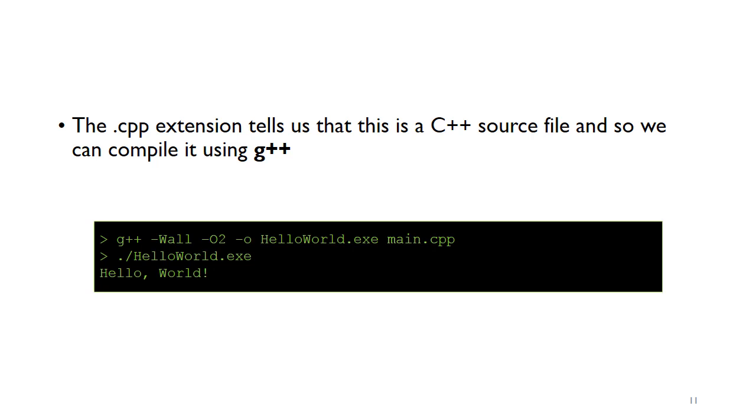We use G++, since this is a C++ file. We'll turn on all warnings, some levels of optimization, and define our output file as helloworld.exe. When we compile that, it'll create this executable. So we can run it by typing in this command, and when that code executes, the message will be displayed in the terminal.